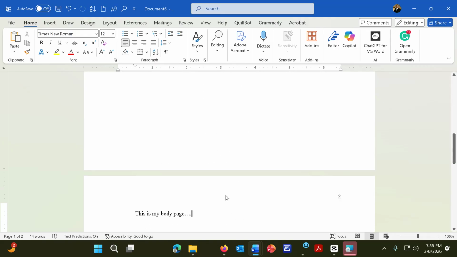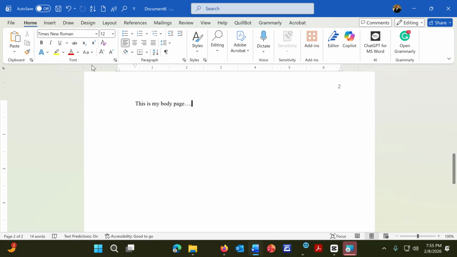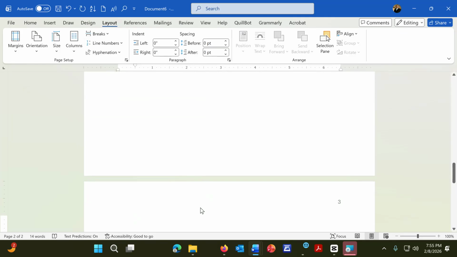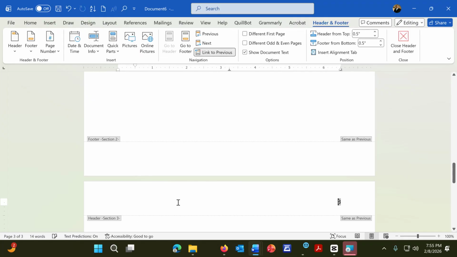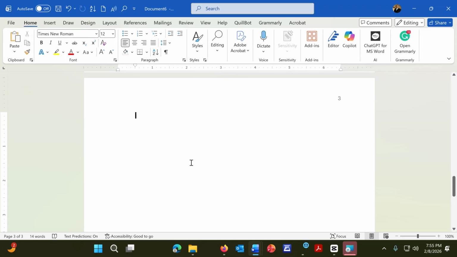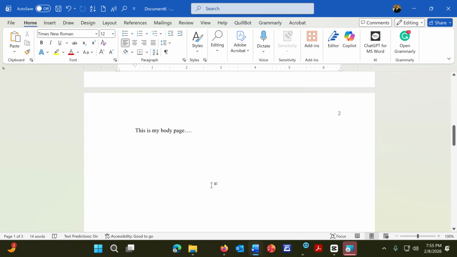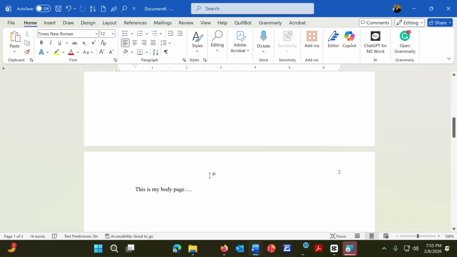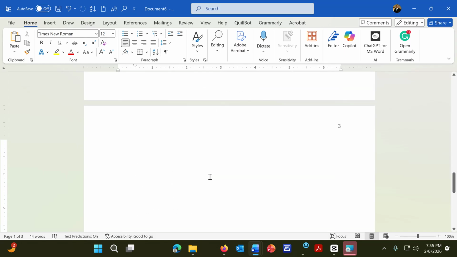So now we're going to put another break in here, a section break. We're going to go to layout, breaks. Under section breaks, we're going to click on next page. I'm going to double click inside this header. I'm going to link to previous. And then we're going to close the header footer. Now we're on page 3. All right. So this is page 2. That's the body. Remember, this is page 1. This is 2. This is 3.